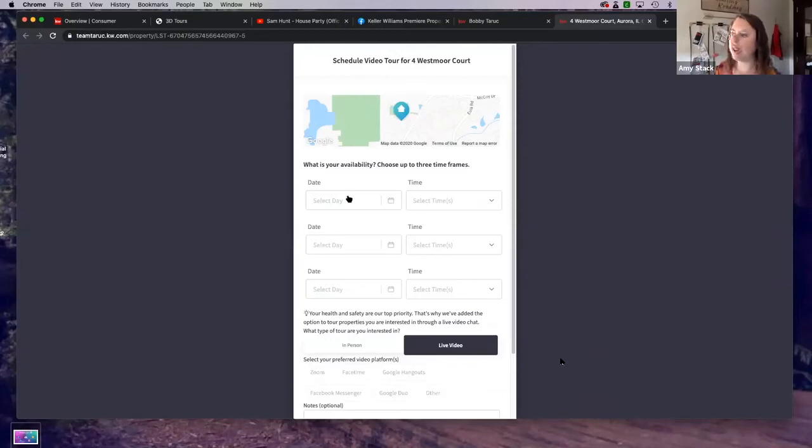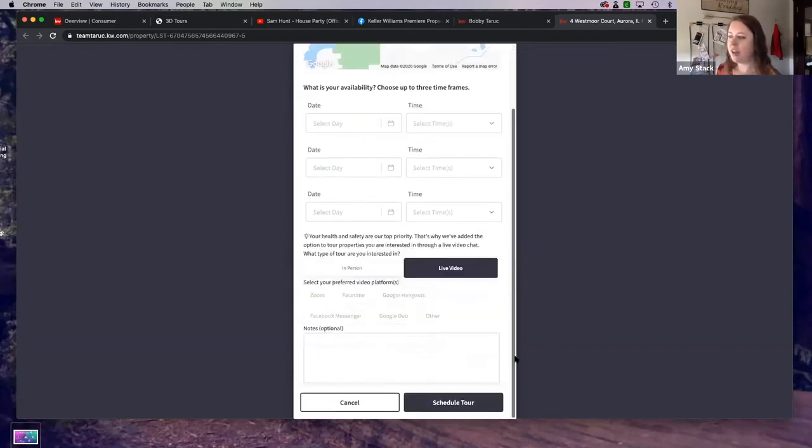And you can see I have the option to add 3 dates and 3 times that a virtual tour would be a good option for me. I also have the option to put it back to in person if I really want to do a showing in person. And I can choose what platforms I'm comfortable with for this virtual open house. So I can say I like FaceTime, Google Hangouts, Messenger. I don't have Google Duo, I like Zoom. And then they can put something else if they want to. They can put any notes in here, and then they can request to schedule the tour.